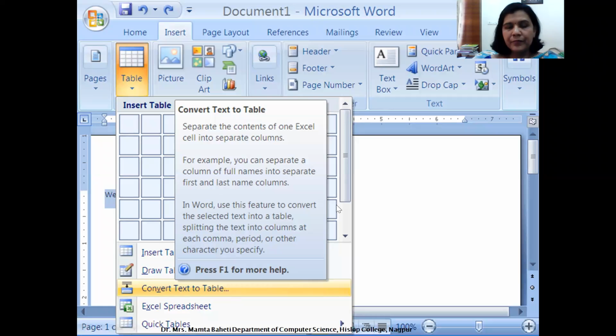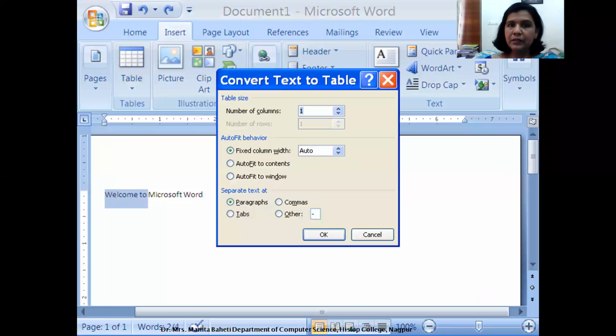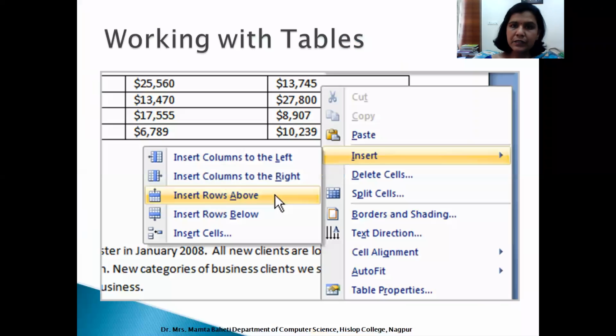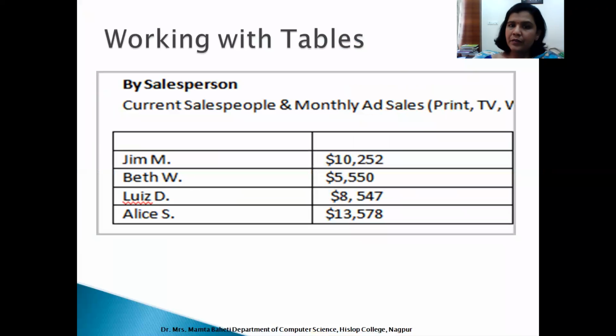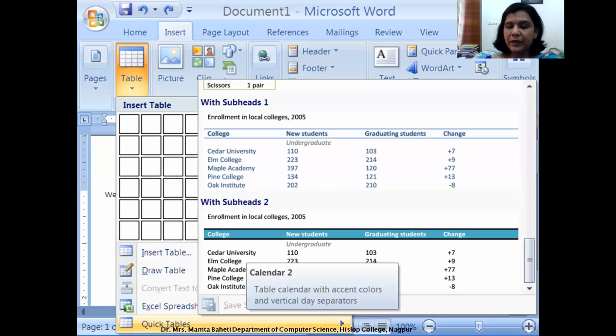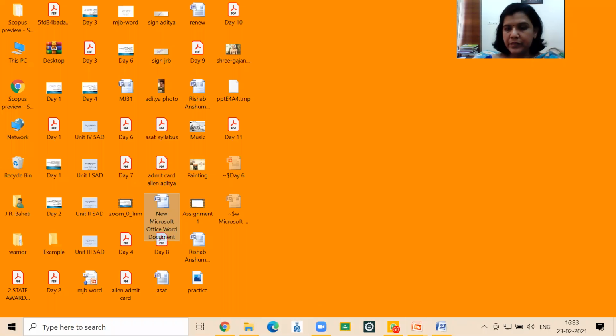So we have seen convert text to table. How to convert it we have seen. How to insert, how to perform the formatting, the various options of the formatting. This option is left, how to add the quick tables.